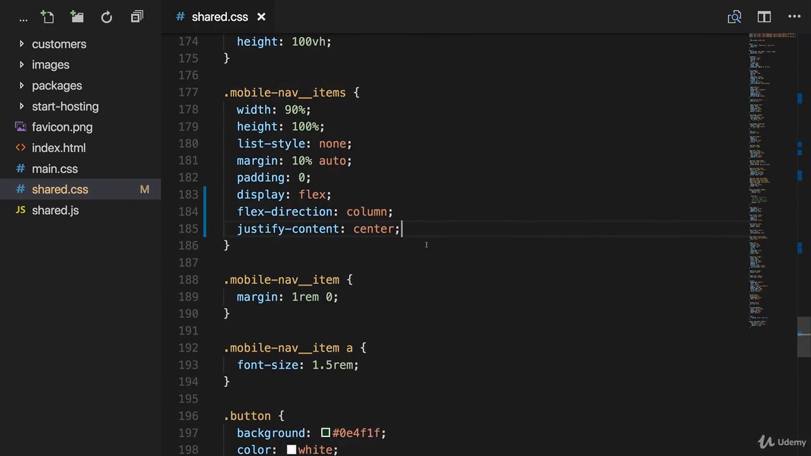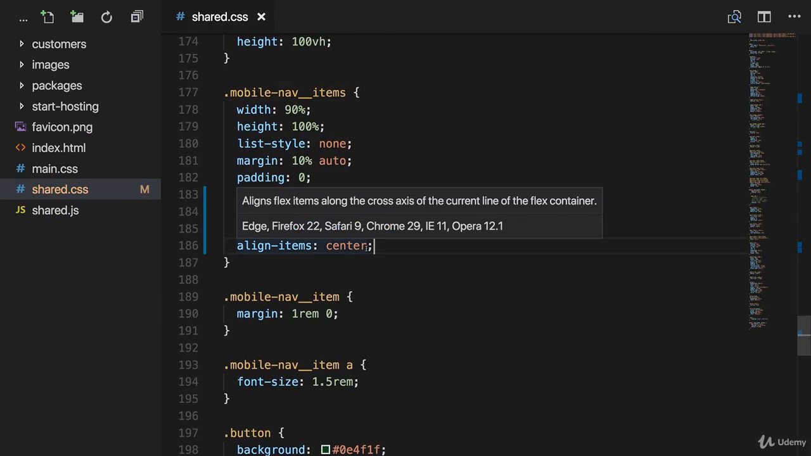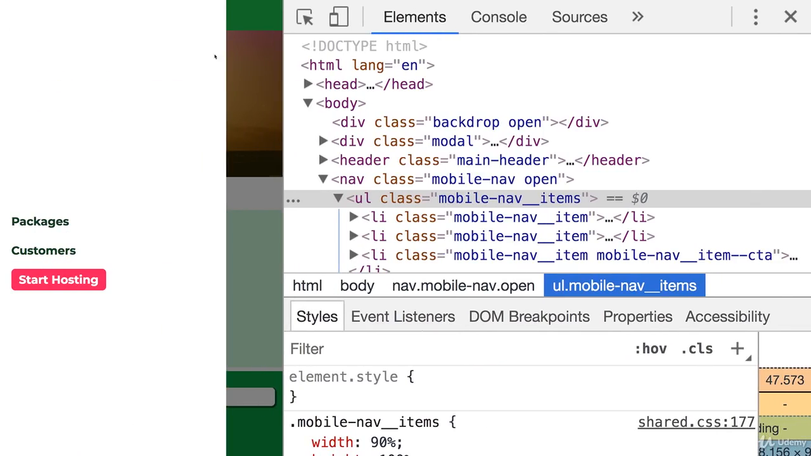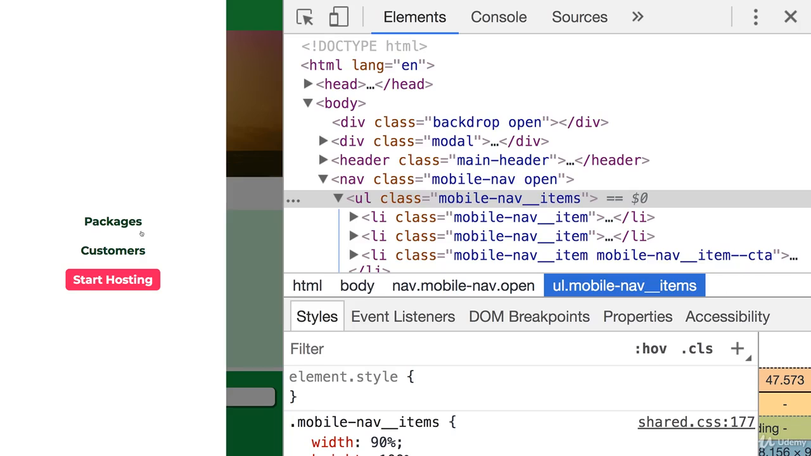And if we now add align items to align the items along the cross axis, which is from left to right in our case, because we have flex direction column. So if we reload that and click onto the menu, this looks pretty good actually, as I would say.